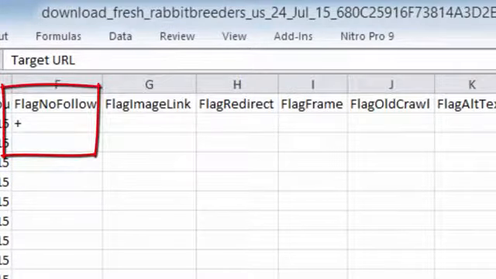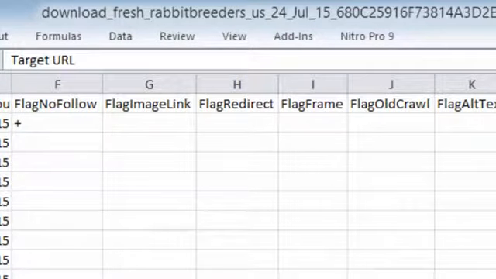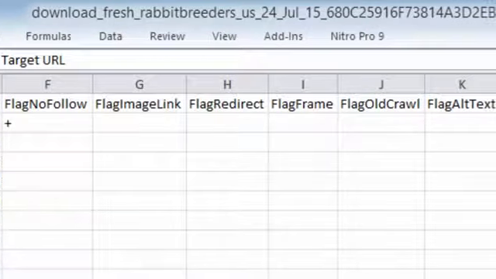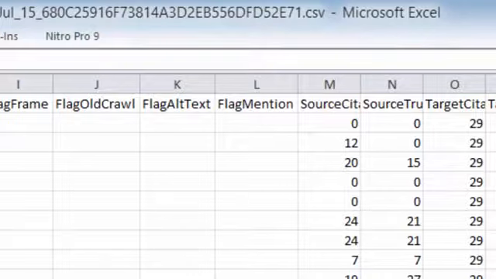Then we have 7 columns telling us what kind of link it is, whether it's a nofollow link, this first row is, if it's an image link, if the link from the source page redirected through another address before getting to the target page. We can see if the link was placed within frame or iframe tags on the source page, if the page was found previously in an old crawl but not in the most recent crawl. The alt flag means that the anchor text actually came from an alt or title attribute, and the mentions flag indicates that actually the row does not represent a link. Rather, the target web page was mentioned in plain text in the source page, not within an HTML anchor tag.